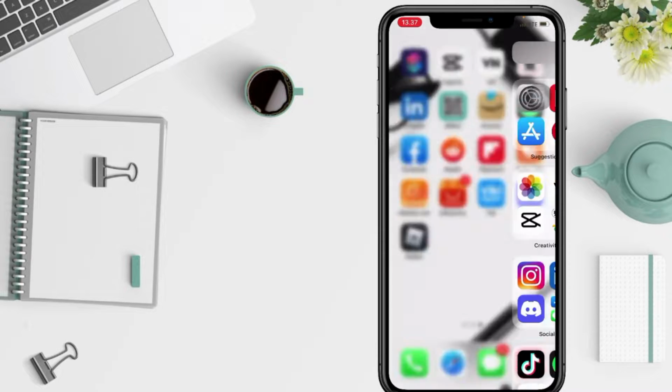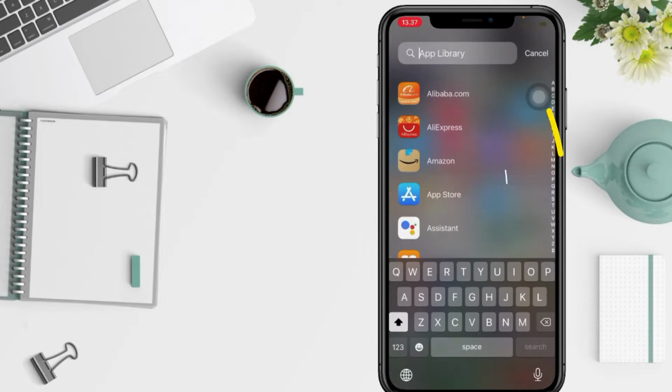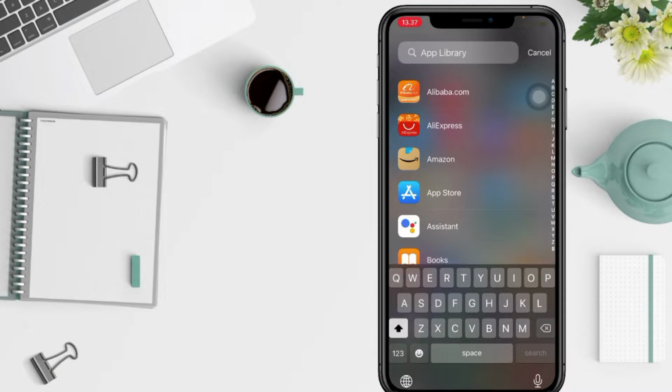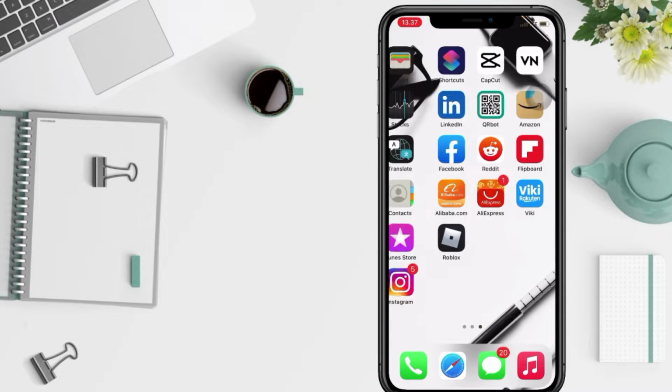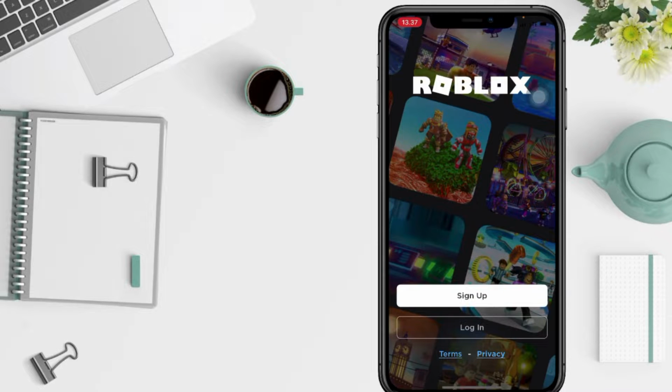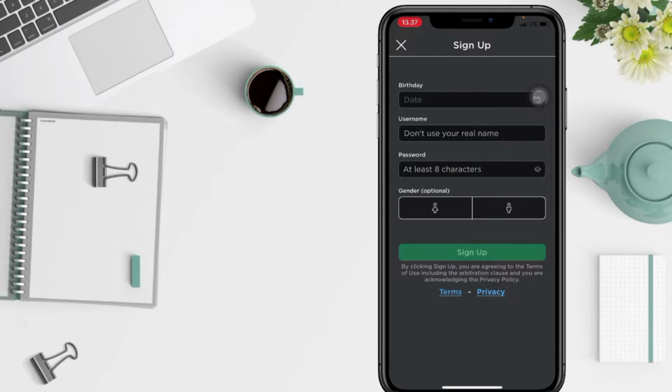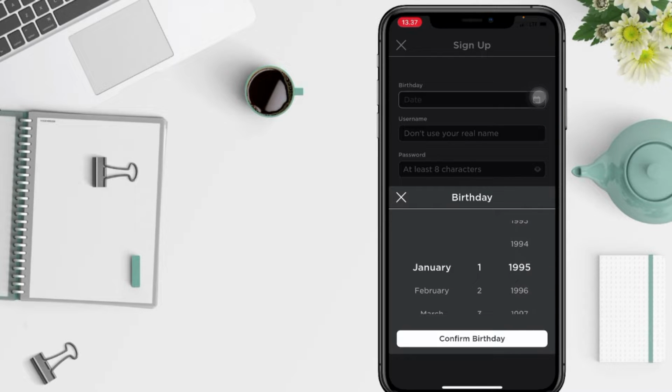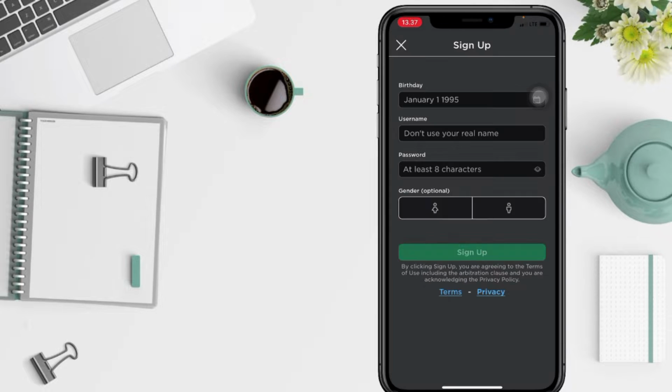So without any further ado, let's get started. First things first, you have to open your Roblox that you have downloaded before. And after, tap on sign up. And now in this page, you have to enter your personal data, like here, your birthday. Tap on confirm birthday. After that, your username.